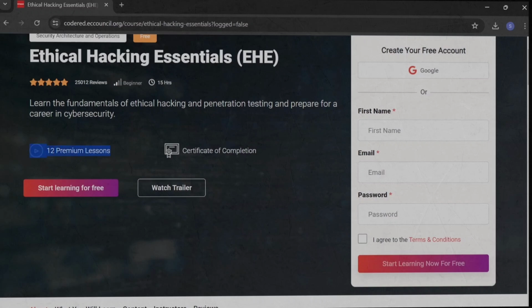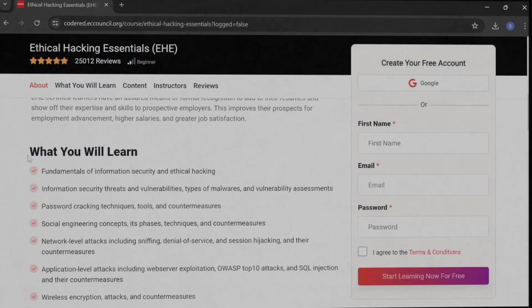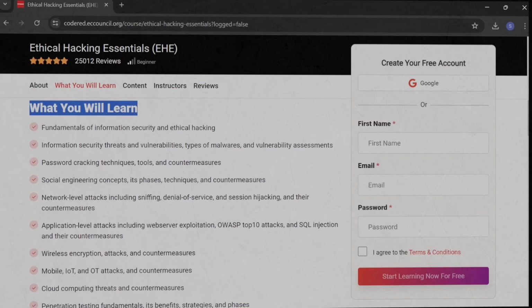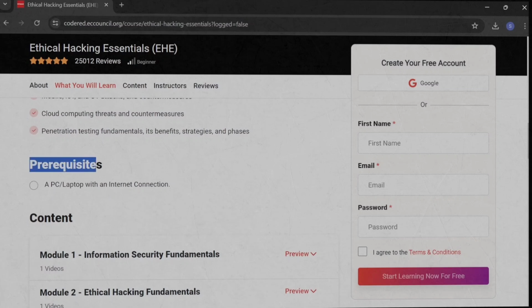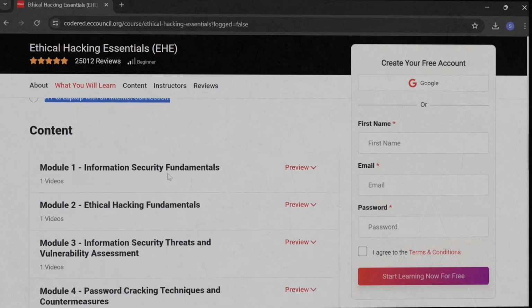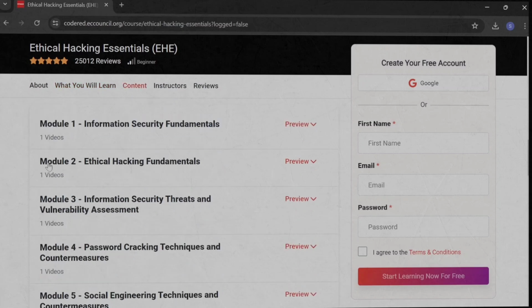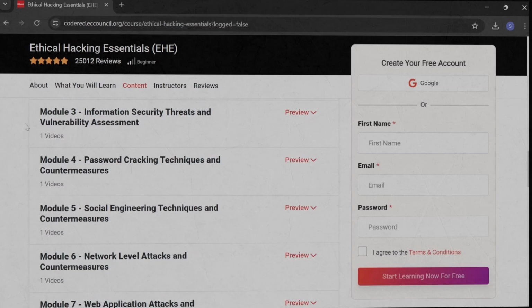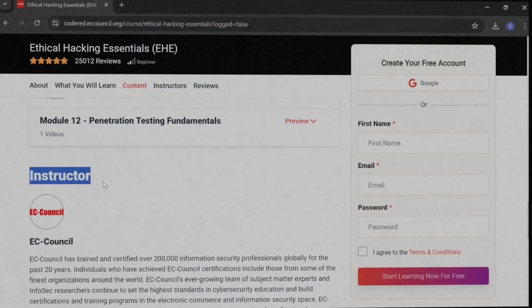Inside the Ethical Hacking Essentials course, you'll uncover the secrets of computer and network security, unraveling the mysteries of threats and vulnerabilities. Ever wondered how passwords are cracked? This course has got you covered, revealing the techniques used by hackers to breach security. But wait, there's more. You'll also dive into the world of web application attacks, exploring the techniques used to exploit vulnerabilities in online platforms. And if that's not enough, you'll also discover the fascinating realm of IoT and OT, learning how even smart devices can be compromised.